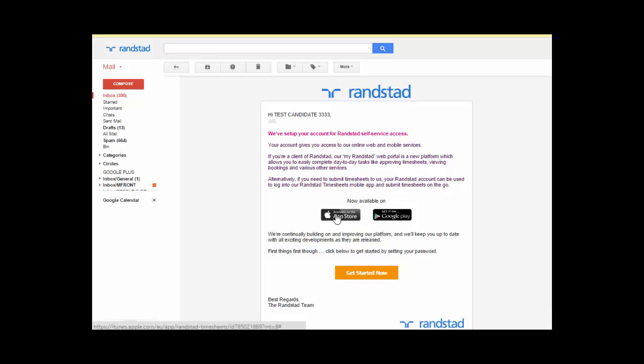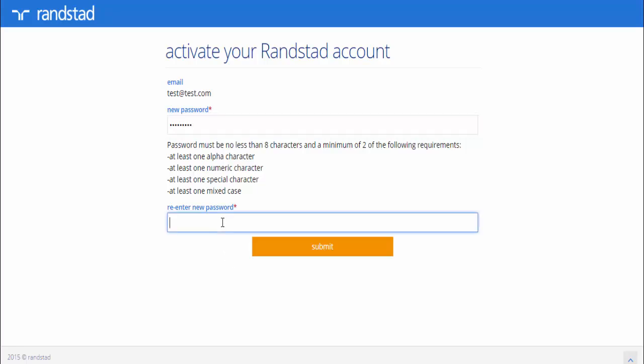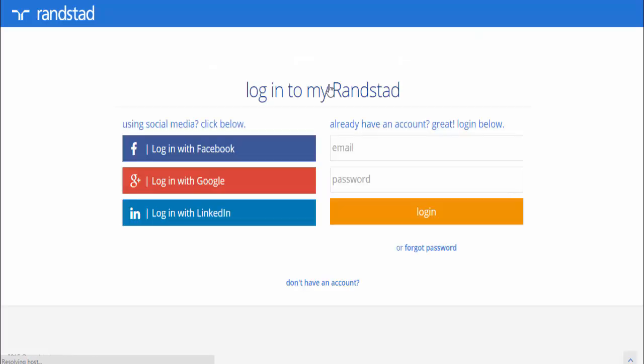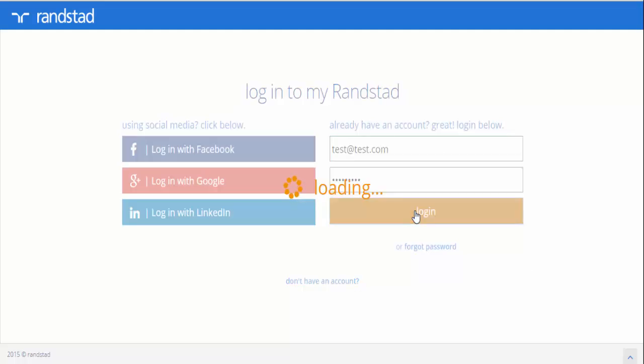Similar to a client, you'll notice that the candidate also receives an email. In this email, you'll note that there are links to the App Store and the Google Play Store, should the candidate need to download the mobile timesheet app to their smartphone. In the same way that a client needs to be set up, a candidate also needs to set up their profile, so they need to click on the Get Started Now button. The candidate will need to enter a password. You'll note that there are some requirements in terms of the security of this password. Then it offers them the page to go into myRandstad. The candidate will then need to enter their username and password and click Login.